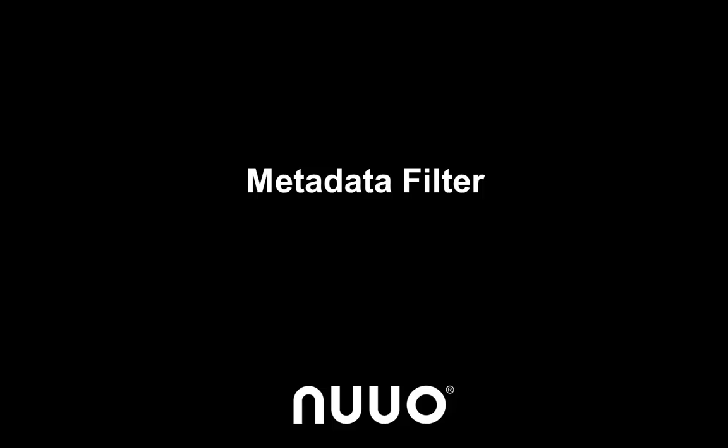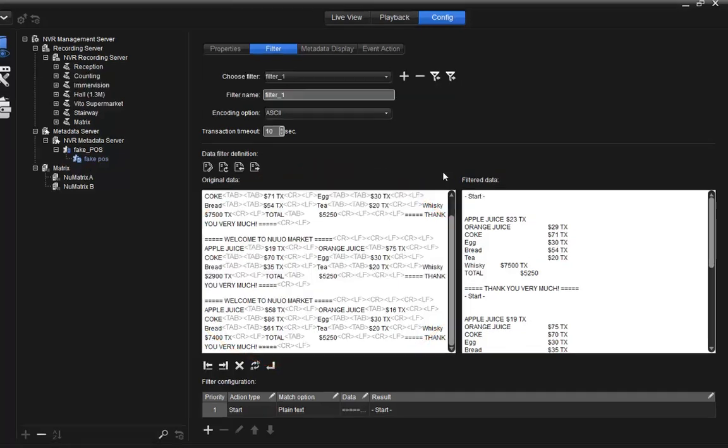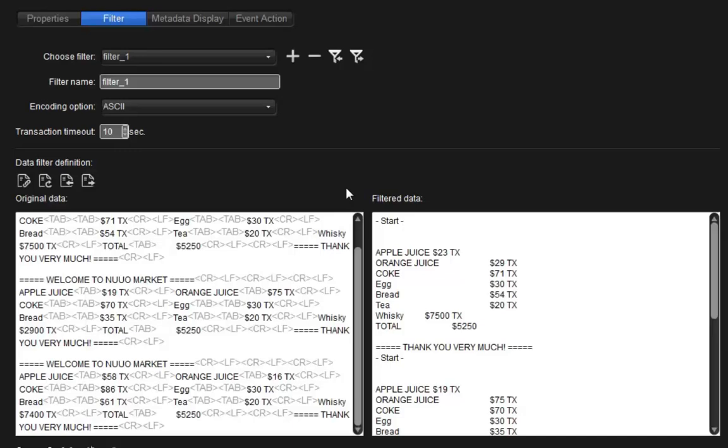So, what is the metadata filter? When raw transaction data is received from metadata systems, it must be filtered to make it comprehensible. So how do we set up the metadata filter?